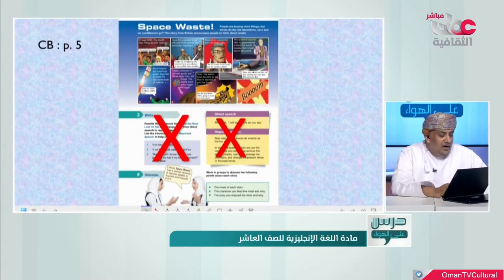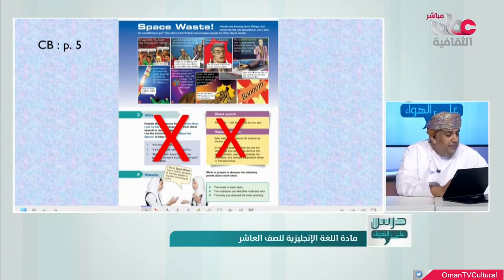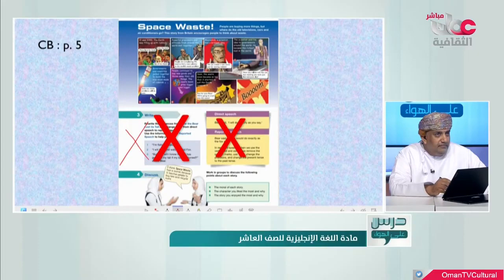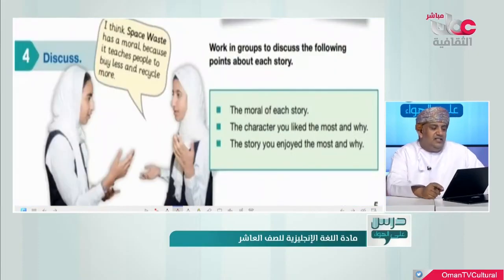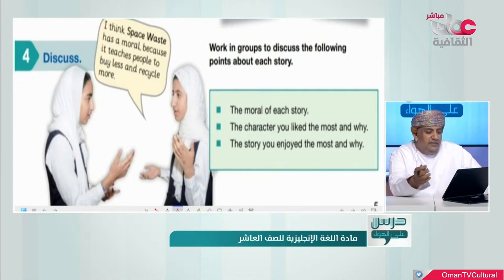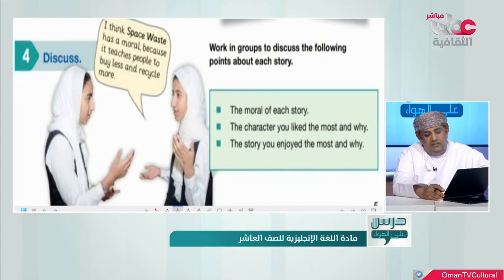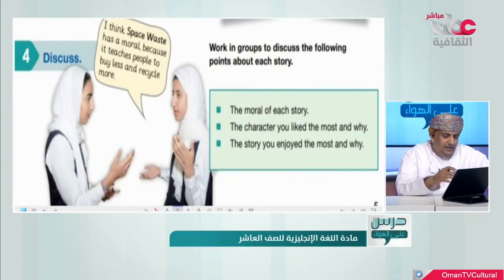Now, number 3 on page 5 is cancel. As you can see, this is cancel activity. Okay. Now, number 4 is a discussion. I want to discuss these questions. The moral of each story. The character you liked the most and why. And the story you enjoyed the most and why. This is discussed together in your class.